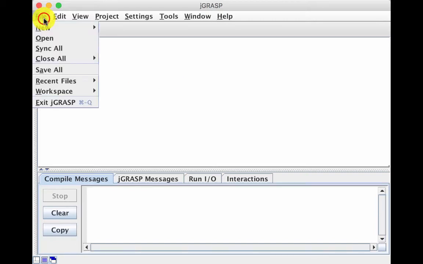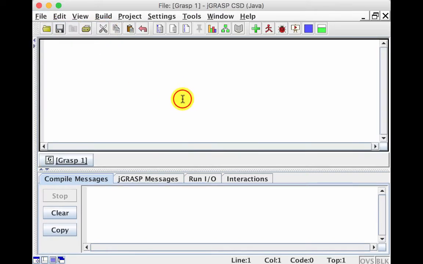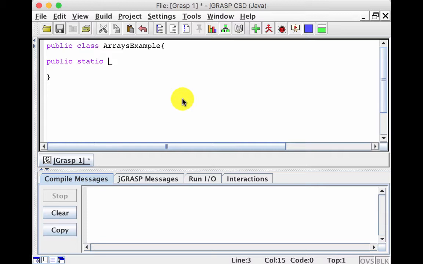All right, well now we are going to start on arrays. So I'm going to say public class ArraysExample. Public static void main String args. All right, let's tab these over.